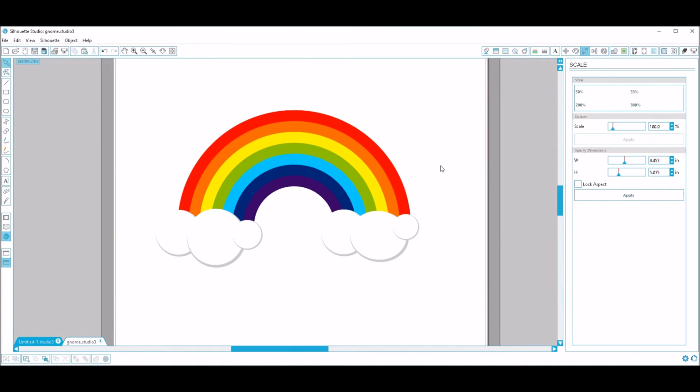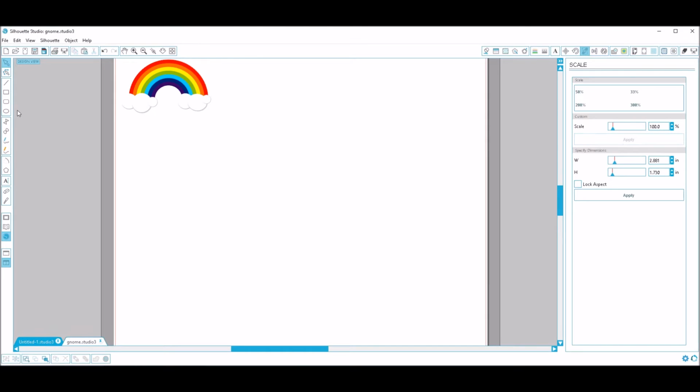In this video, I'm going to show you how to create a cute little rainbow illustration in Silhouette Studio. First thing we're going to do is grab our ellipse tool and draw an ellipse. I'm going to hold down Control and Shift so it makes a perfect circle coming out from my central point.